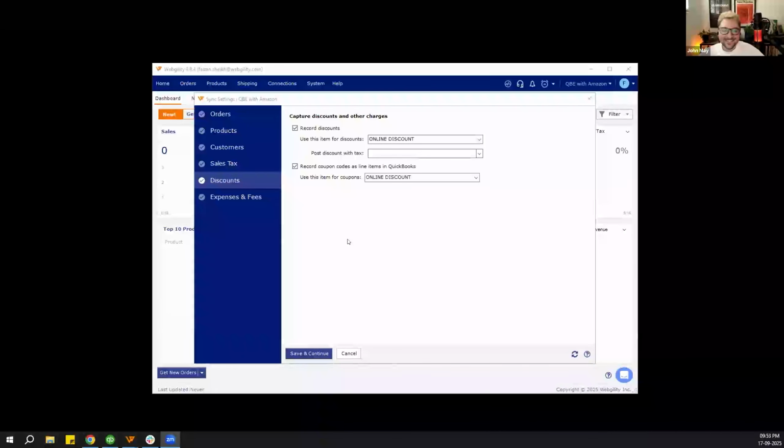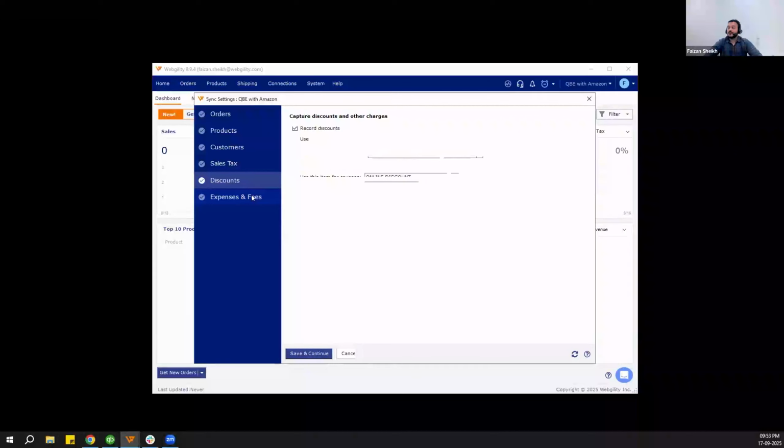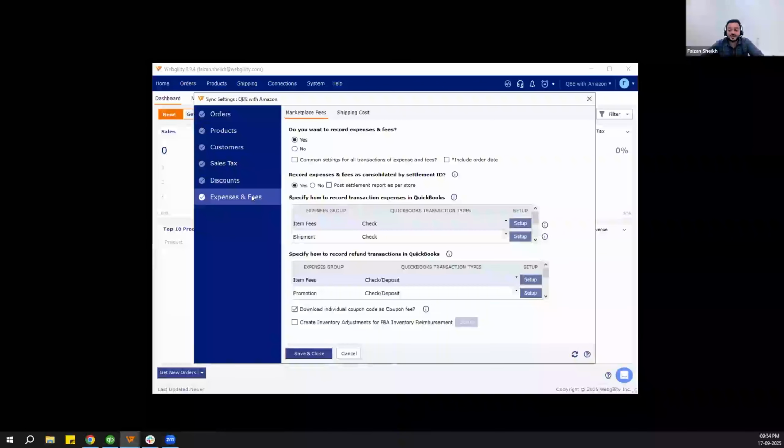Likewise, shipping charges, gift wrap charges, we are also going to record discount and coupon as a line item on the order if it is there in the order summary. Last but not the least, and most important, Amazon expenses and fees. So it's up to you. How would you like to record the Amazon expenses in QuickBooks? You can record them as a check entry, paid bill, or unpaid bill.